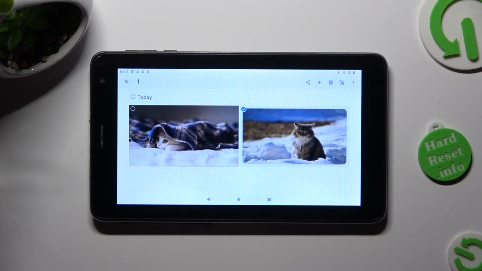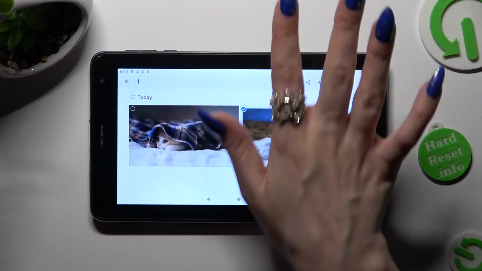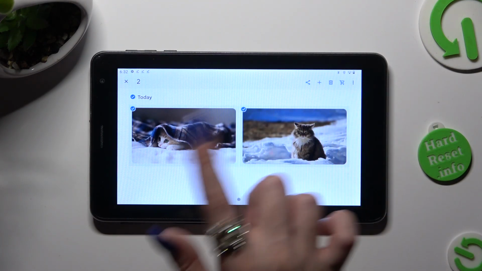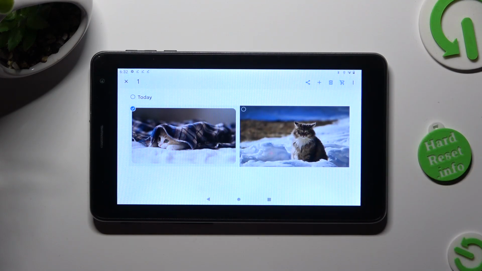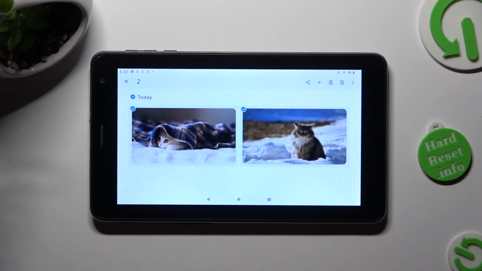Now to select all of them right away, just click on this dot at the top left corner. So when I do that, as you can see, all of my pictures were successfully selected.